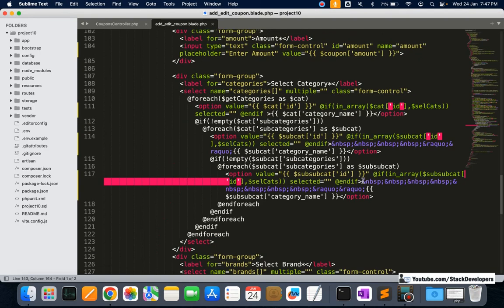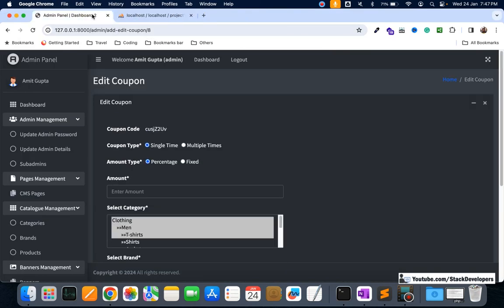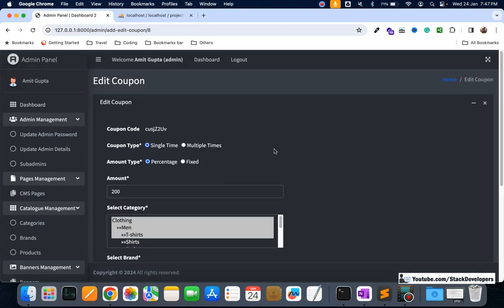Just the amount is not coming. See, because it is the added coupon, I'm going to remove this one and we'll check here. The amount must also come. Yes, the amount is coming and the expiry date is also coming. Every field is selected.